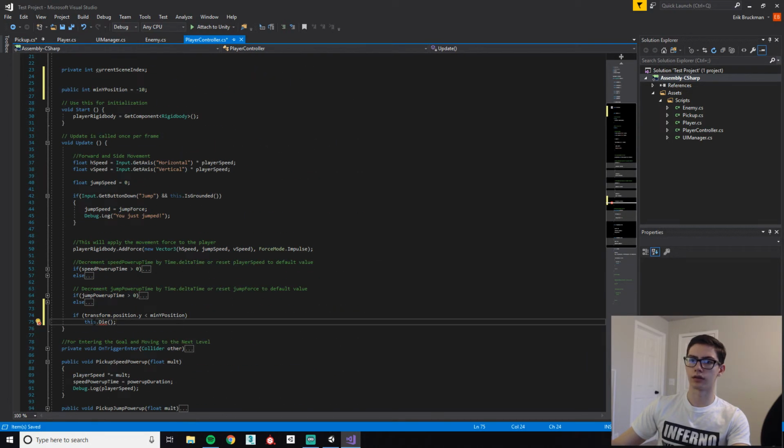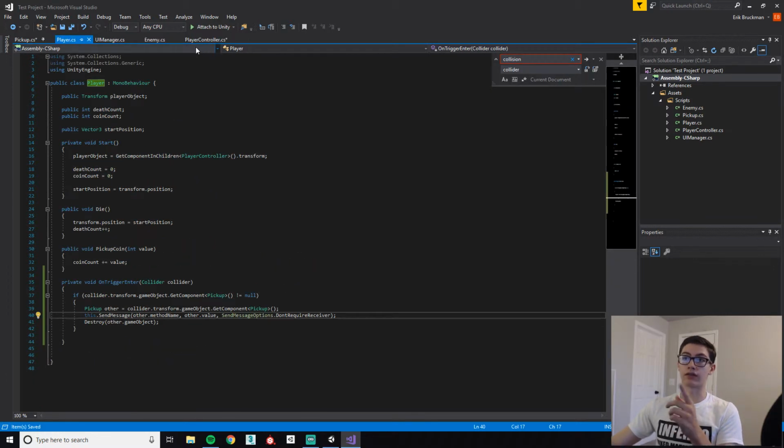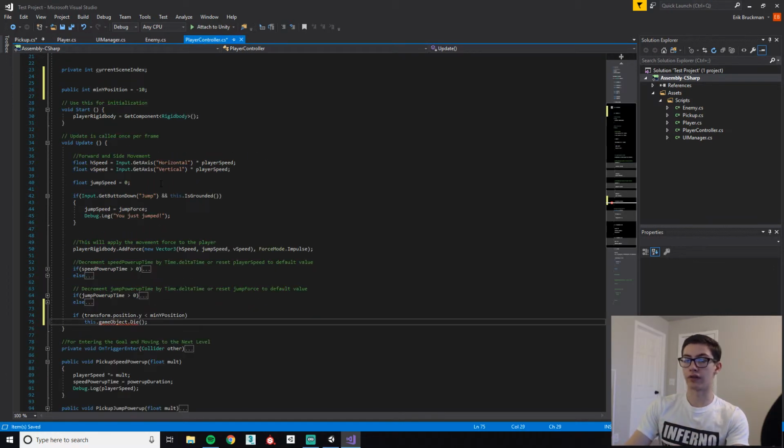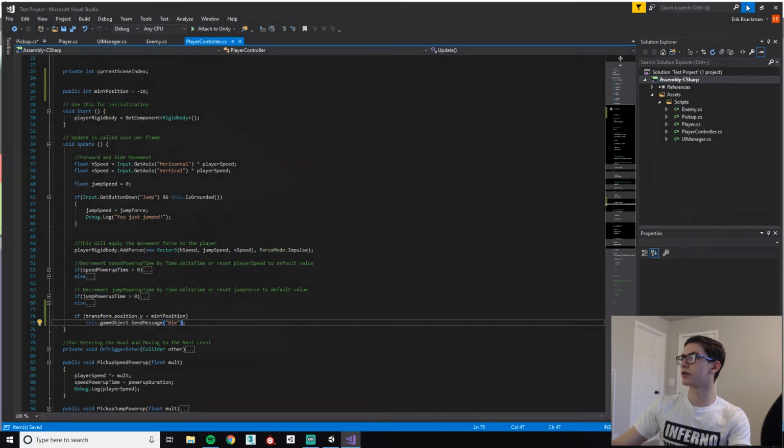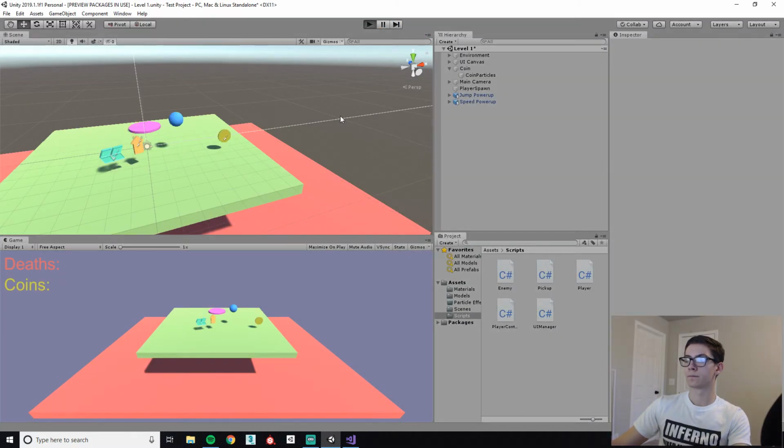This dot die. And this is exactly what I was saying. So our die method is in the player class, not the player controller. So we're going to do this dot gameObject dot SendMessage, and then we'll put die in quotations. And that is all we should need. Let's make sure we can fall and come back.